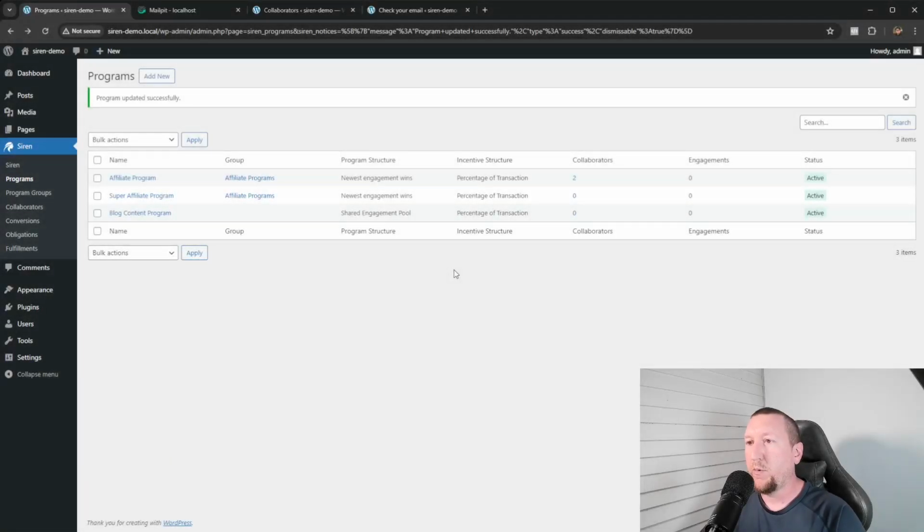In this scenario, we have 3 different programs on our site: an affiliate program, a super affiliate program, and a blog content program. The affiliate program is public facing and anybody can join it. We also want the blog content program to be public facing so that anybody can join it as well. However, the blog content program is a completely separate thing and we pay it on top of what we pay for our affiliate programs. So we want to actually create a way for our collaborators who are in, say, the affiliate program to also be able to publish content on our site.